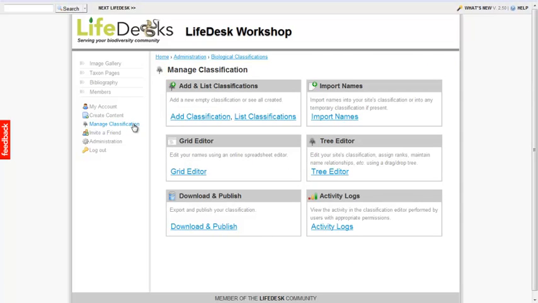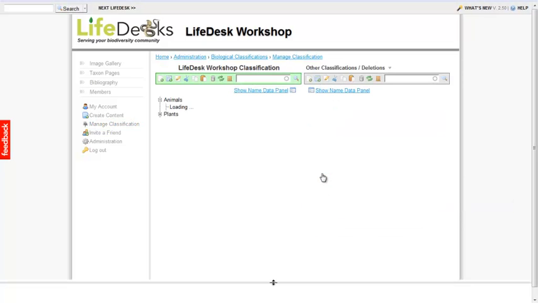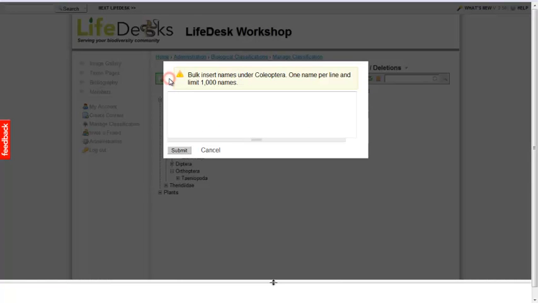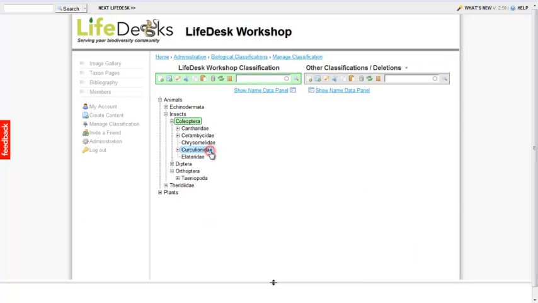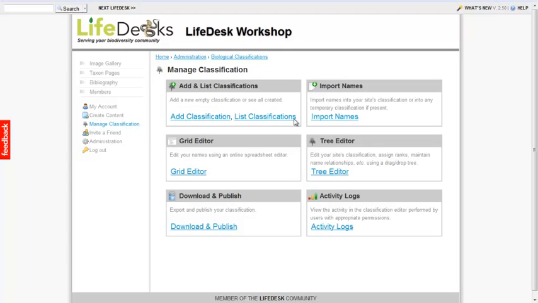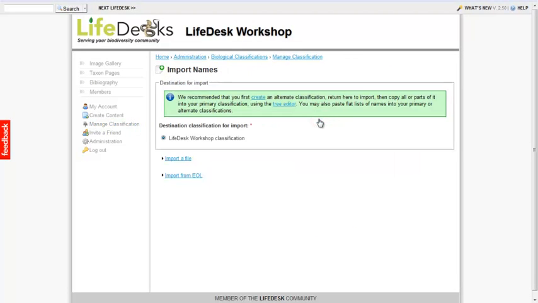There are a number of different ways to get taxa into your LifeDesk, and the Manage Classification page gives you access to all the relevant tools. In the tree editor, you could type each taxon name manually, but unless your list of taxa is very small, that would not be very efficient. So, you'll probably want to start by importing names rather than entering them manually.